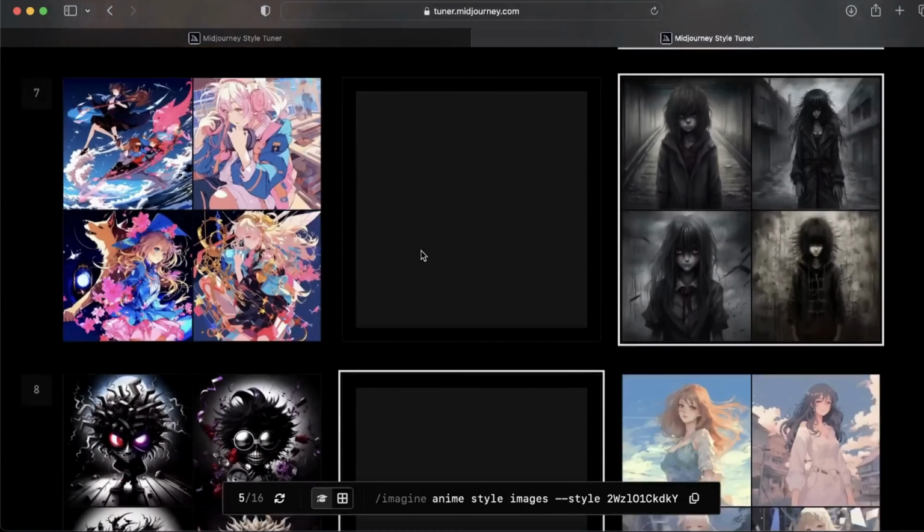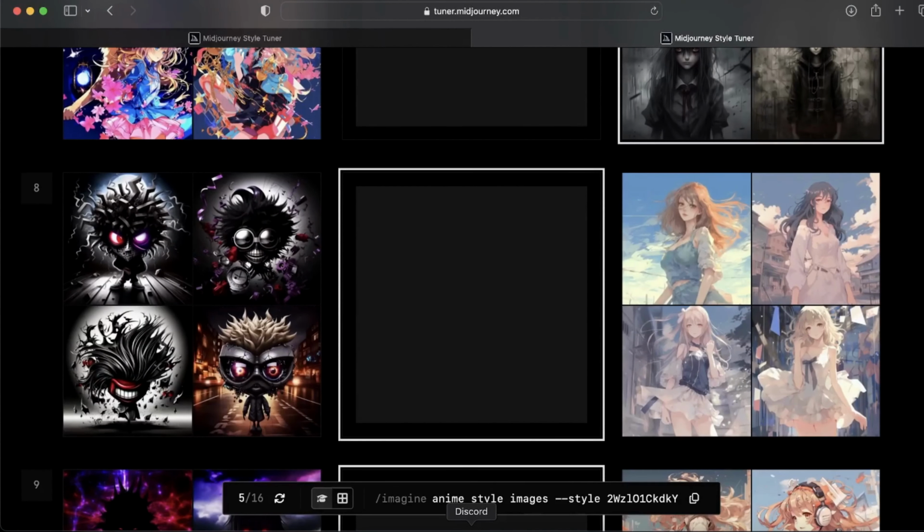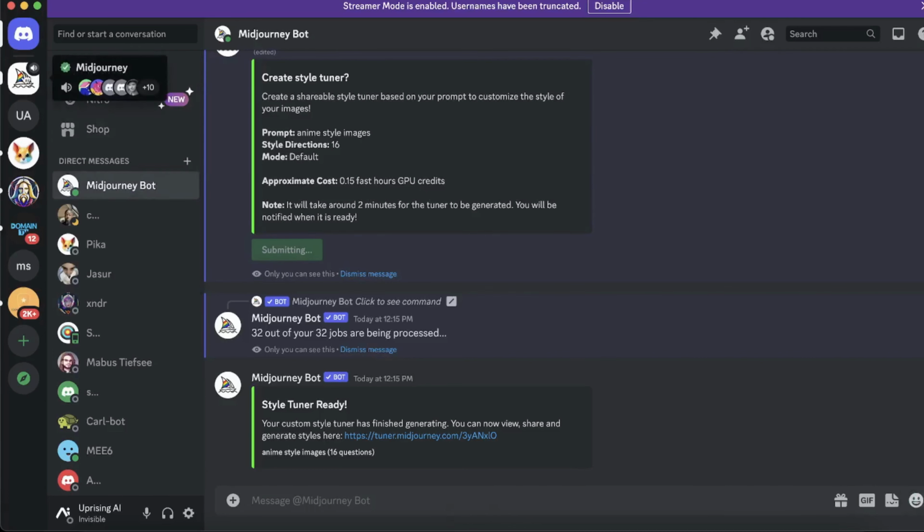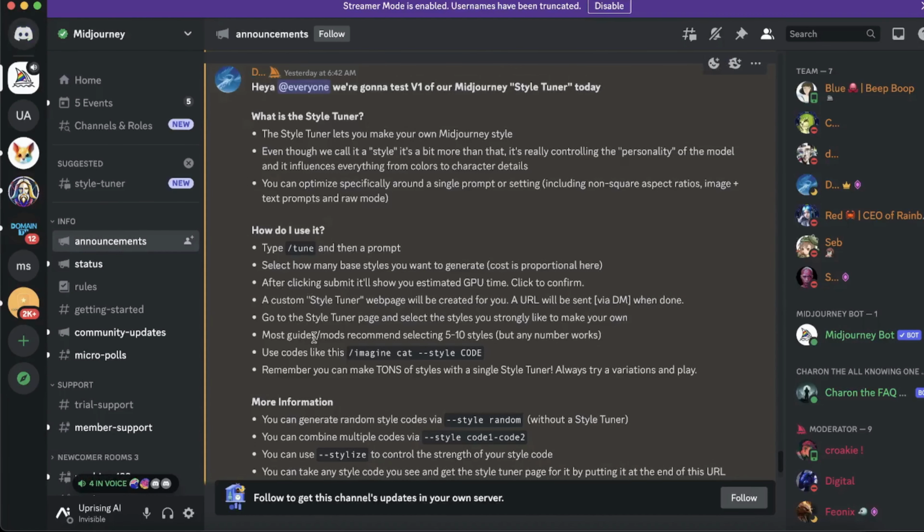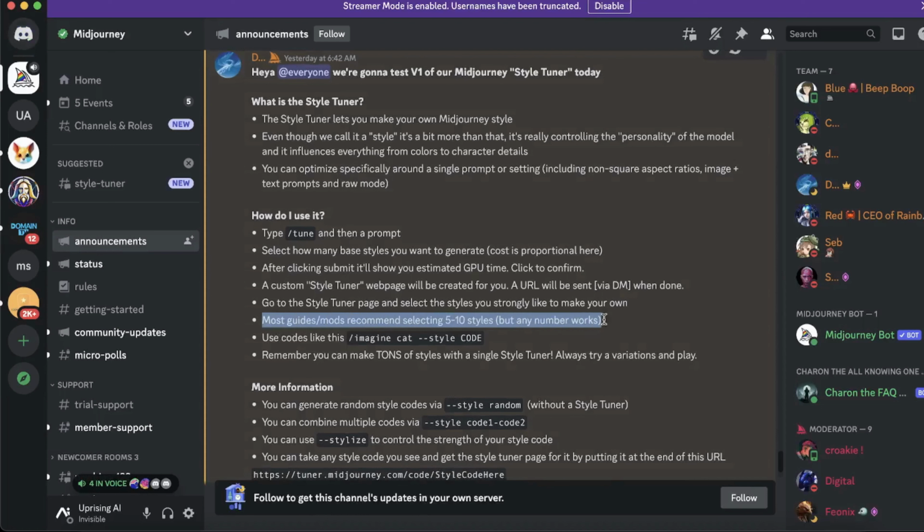So now you must be wondering, is 5 a good number? So we'll jump right back into Discord for a second, go back to the Midjourney announcement, and it says most guides and mods recommend selecting 5 to 10 styles, but any number works, even 1 would work. But 5 to 10 styles is the perfect number to choose from.